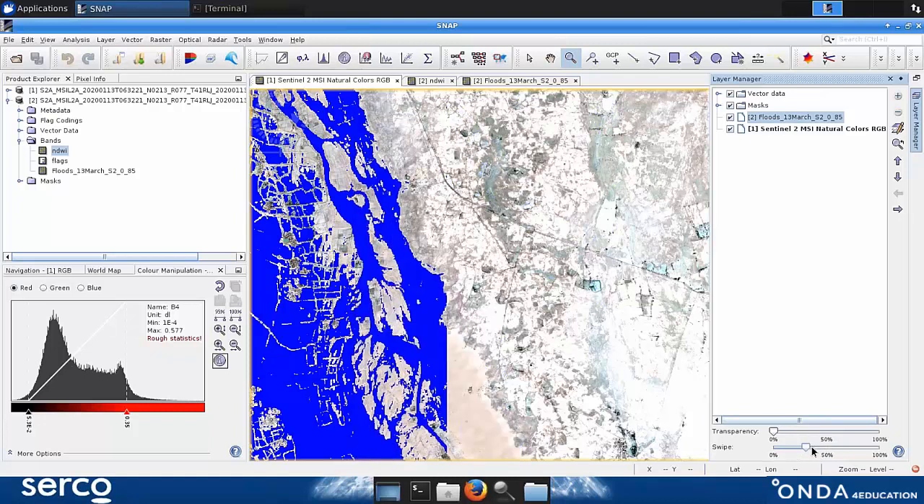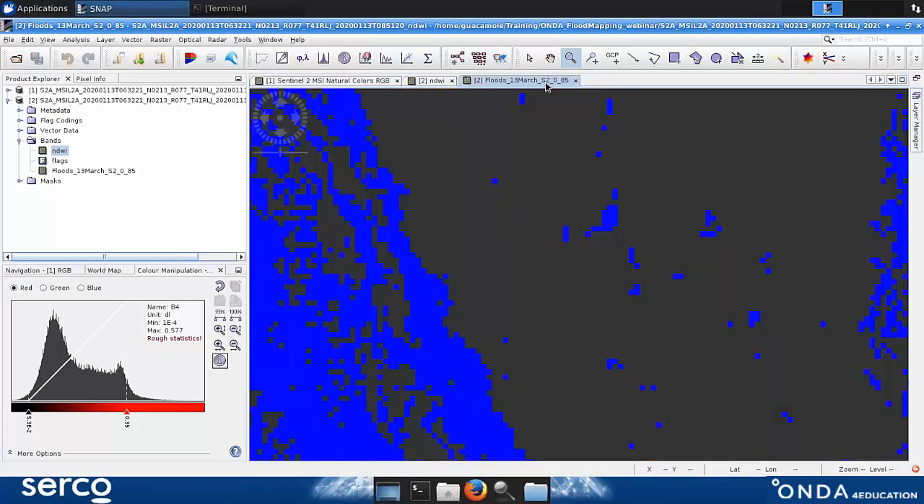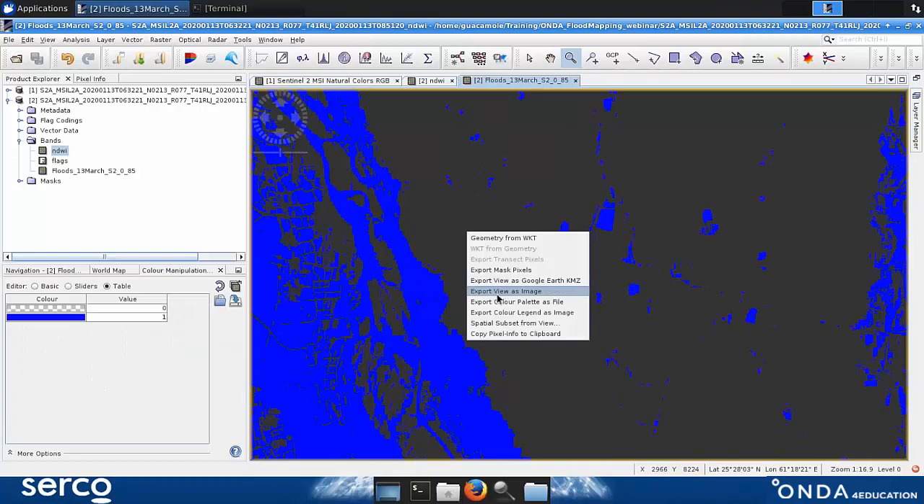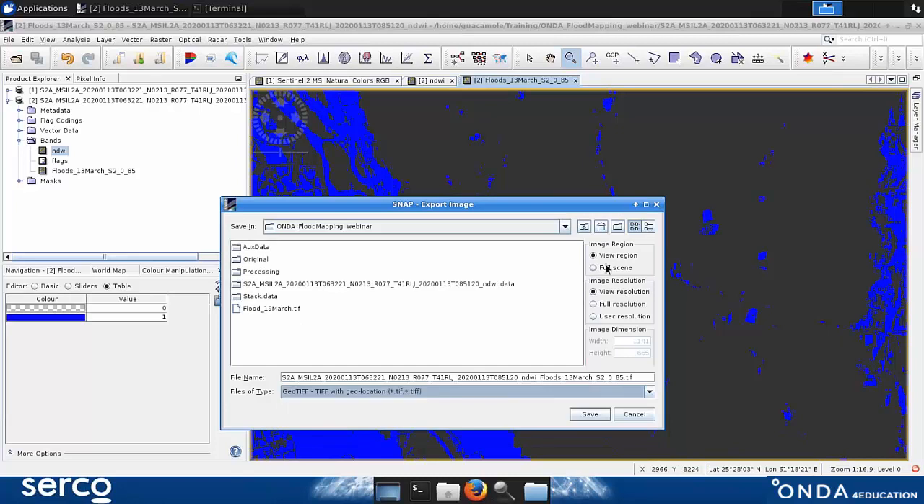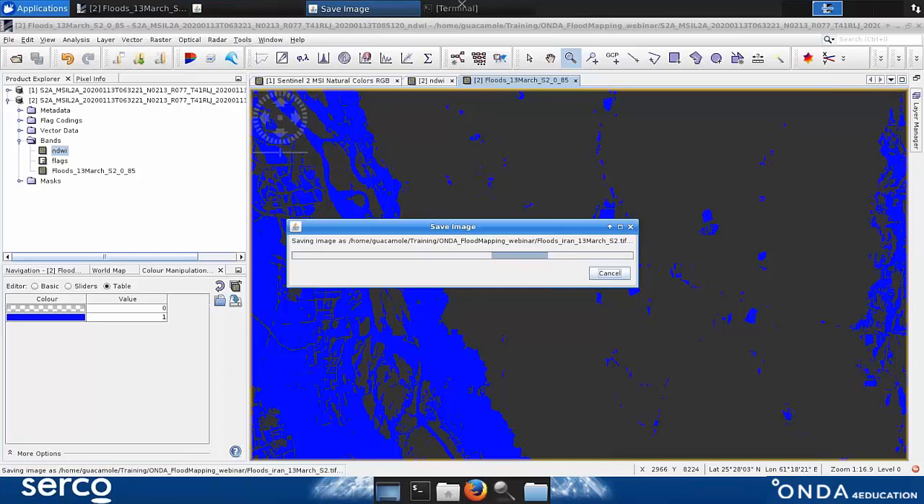Again, as I said, you can export this image as GeoTIFF, for example, so that you can open it in another software. For example, here I'm going to call it floods Iran 13 March with Sentinel-2. And now we can, as we did before, open QGIS and get to see the result.